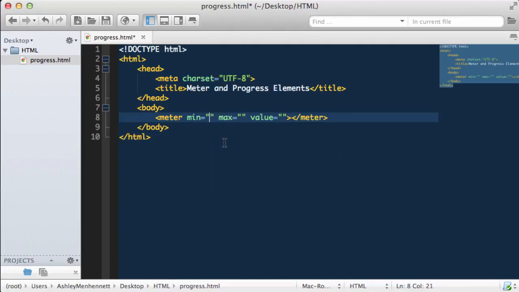So for the minimum, I'm going to put 0. For the maximum, I'm going to put 100. And for the value, I'm going to put in 50. So you can kind of think of this as being at 50%. We can use the meter element to define a scalar measurement within a known range.